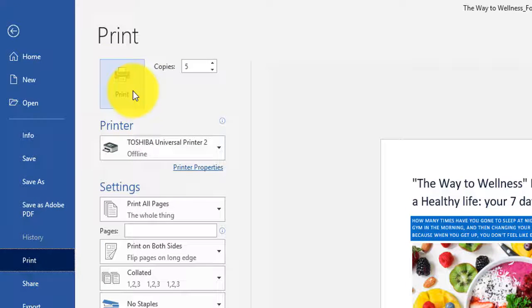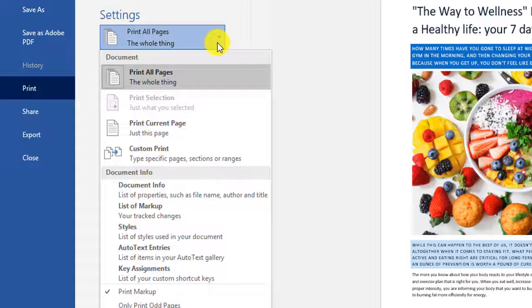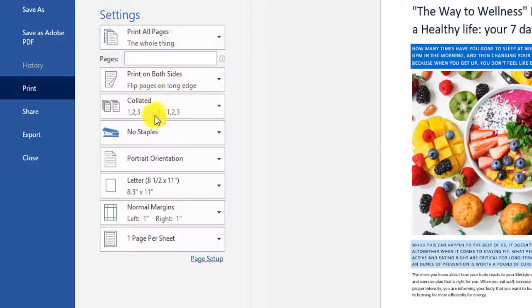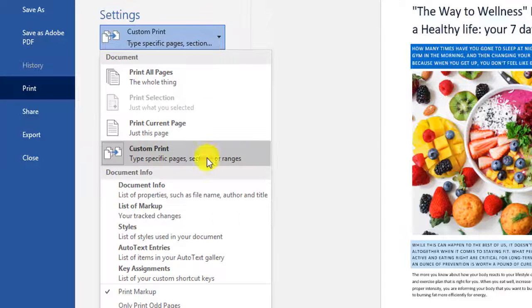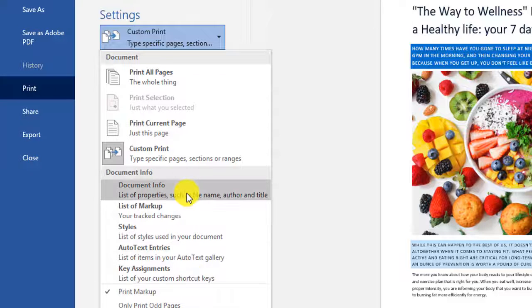Lastly, if you wanted to print 1 or 2 pages here and there, you will notice printing all pages is the default. Click the drop down if you want to print just the page you are looking at, the current page. Or for example, if you wanted to print out something you don't see, like the document information that's stored with your document: properties, file name, the author, the date and time it was last saved. You can see styles down here, lots of things you can print out besides the document itself.